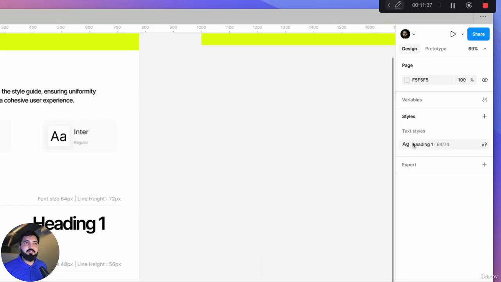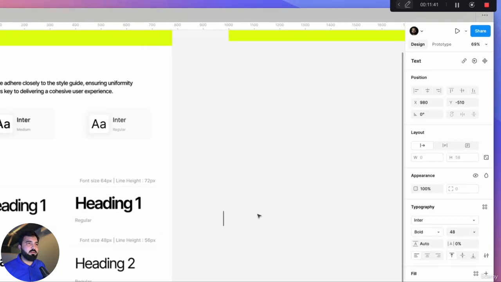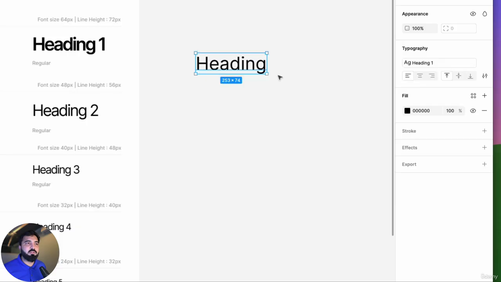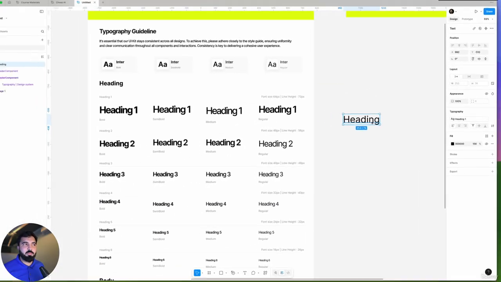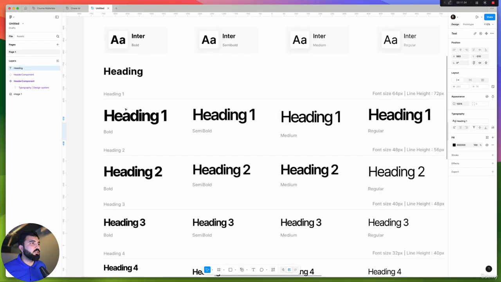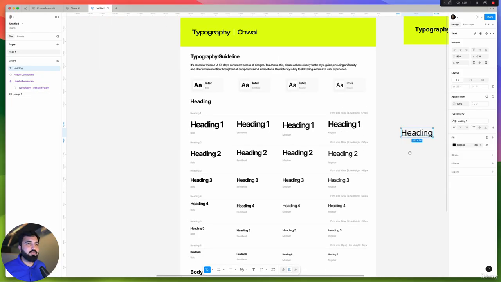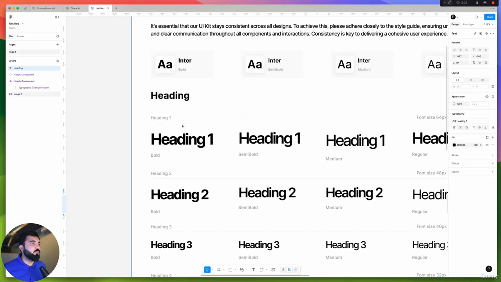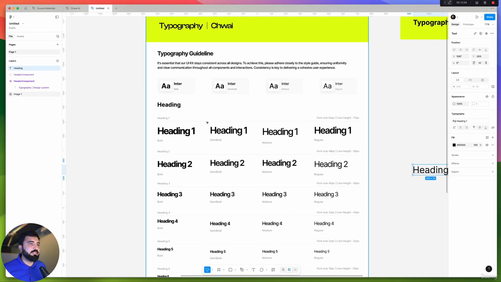So now the first heading is created. All right, and now if I type a heading text and I select this text and I apply our heading one. All right, so now the heading one is applied. Okay, and if you can see over here, we have this bold, semi-bold, medium, and regular over here. Okay, so we also need to worry about that, but before that we also need to create this as well.